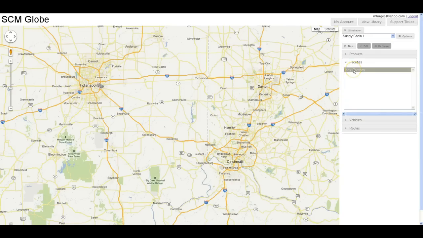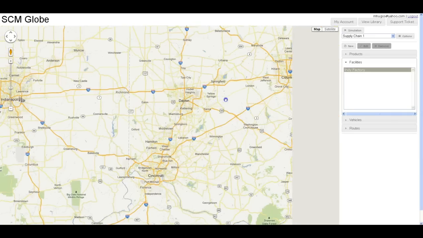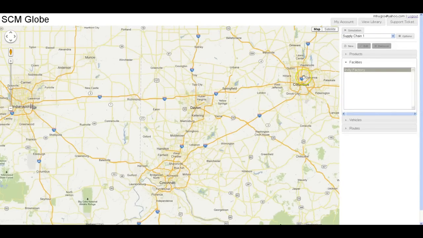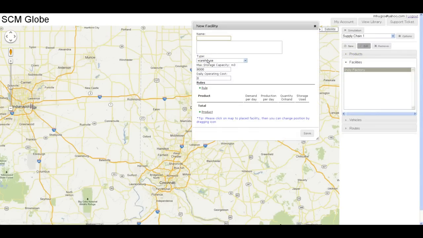Now, for that facility, let's say that that facility is making products that are starting to be sold in a store in Columbus. So we will add another facility. I'm going to click New, and we'll call this the Columbus store. It's in Columbus, Ohio. It is a store.